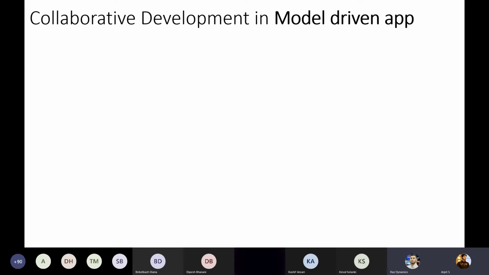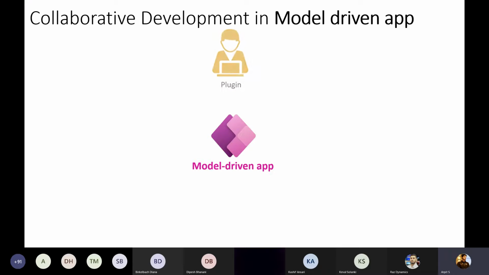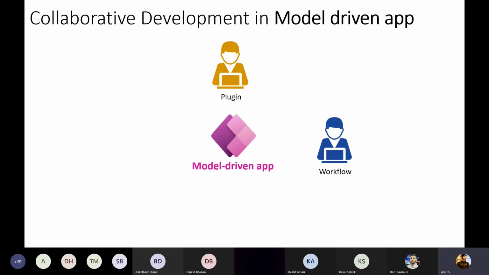All right. So what is collaborative development in the model-driven app? We have been working in Dynamics 365 or in the model-driven app since it was introduced by Microsoft. So we already know the meaning of collaborative development. Collaborative development means when multiple developers are working simultaneously on a particular feature or designing the app or the Dynamics. So if I take the example.